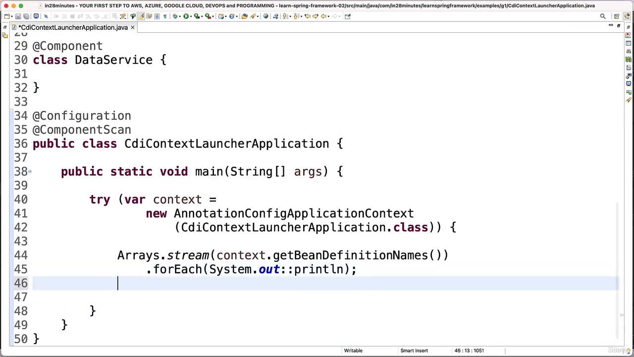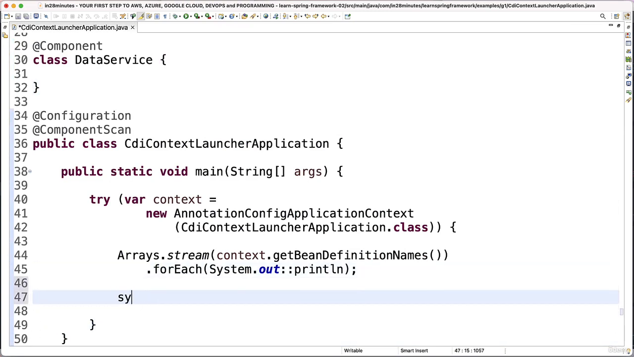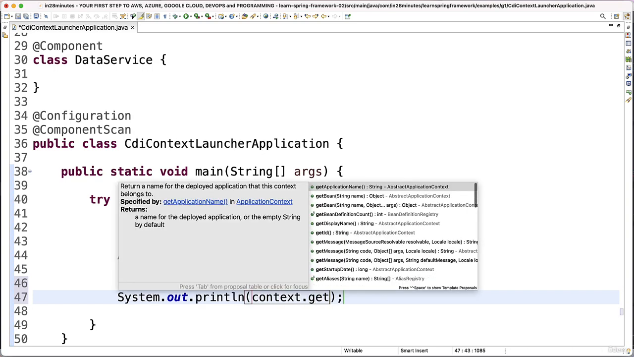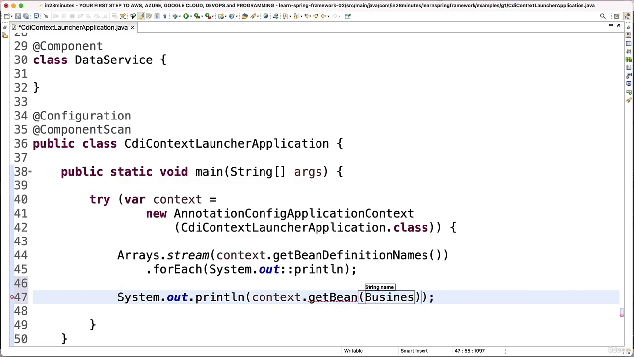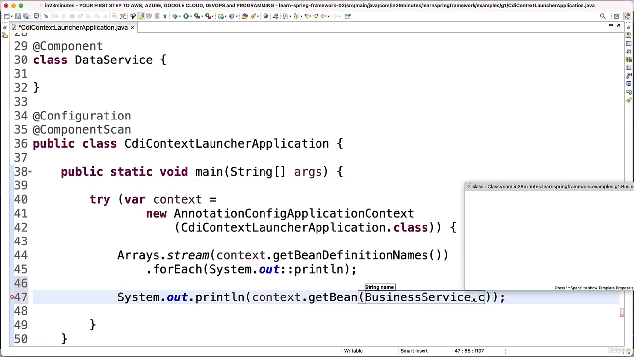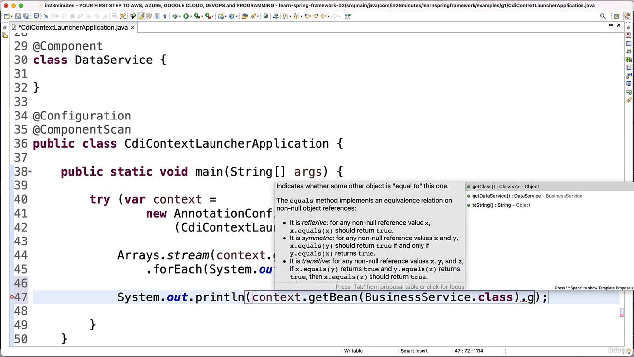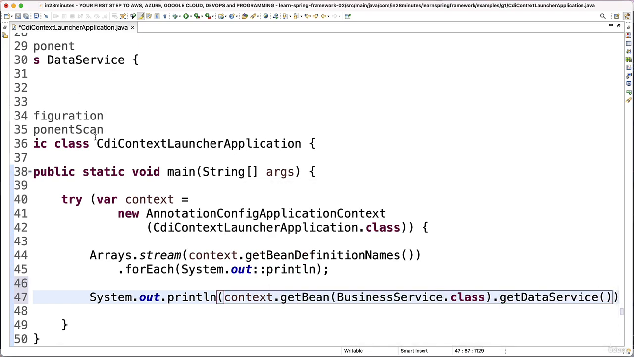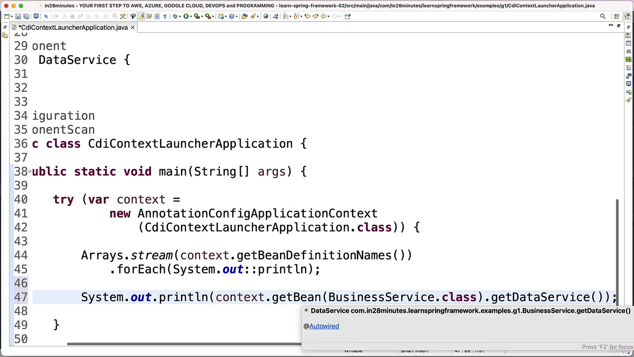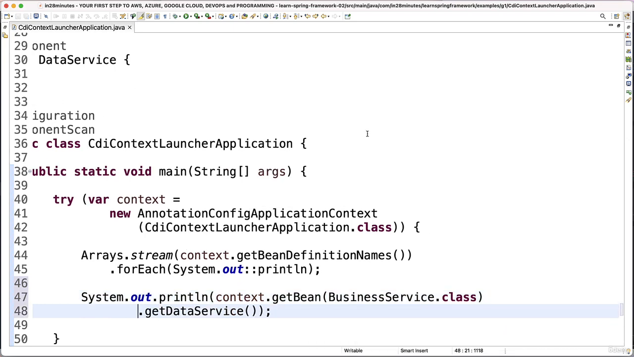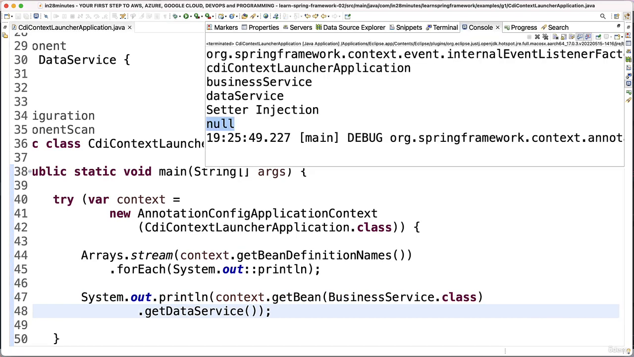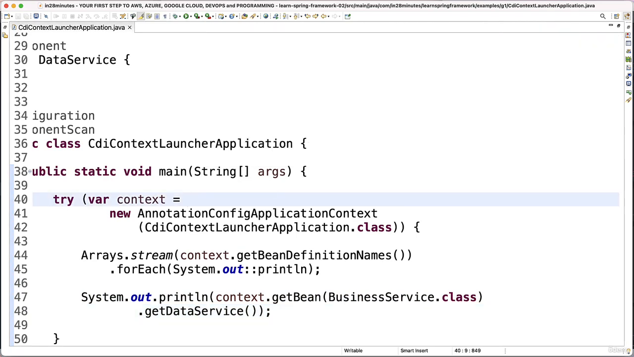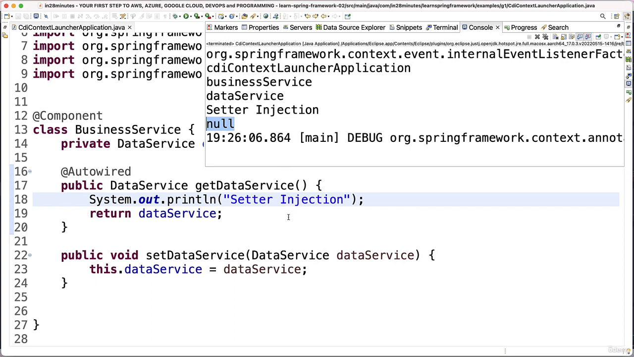And if I do a sysout of context dot get bean business service dot class dot get data service, what would happen? Let's format this and run it again. You're seeing null being printed in here. You're seeing null being printed. Why am I seeing null?